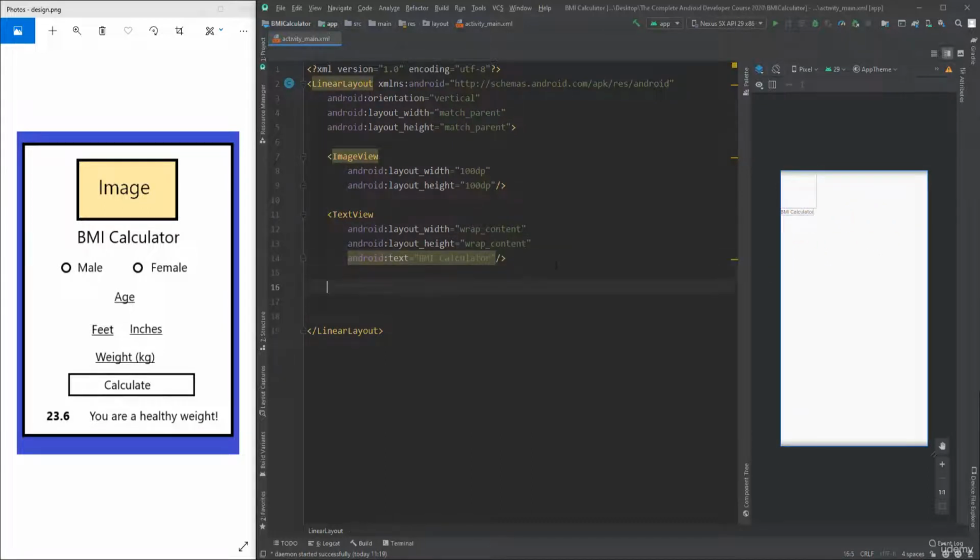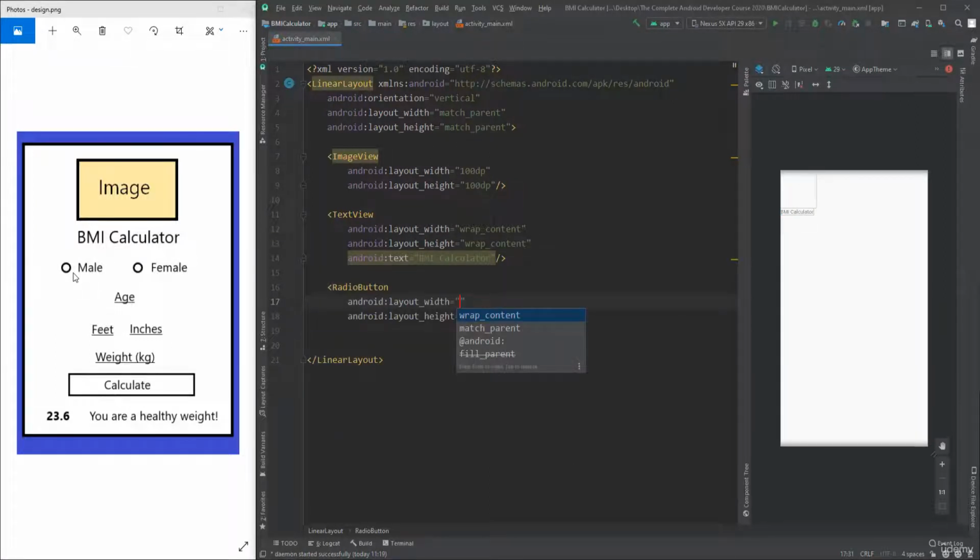Okie doke. Now we have two selectors, male and female. There's a ready-made widget, a ready-made view in Android for this kind of circle select button and text. And it's called a radio button. So let's go ahead and put two radio buttons in. Radio button, always wrap content. And we need to add some text to it. So new line, text, and male. And we can self-close this.